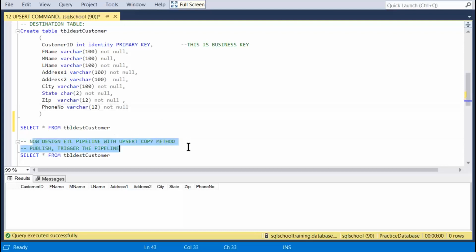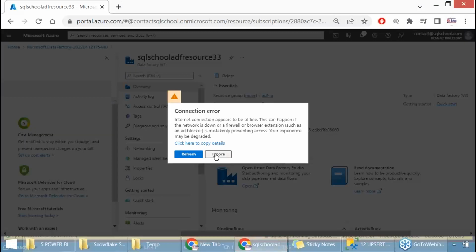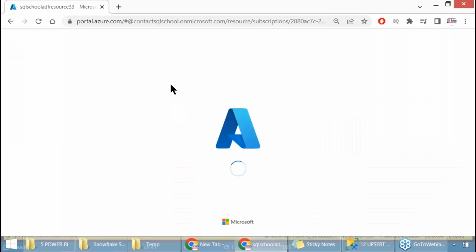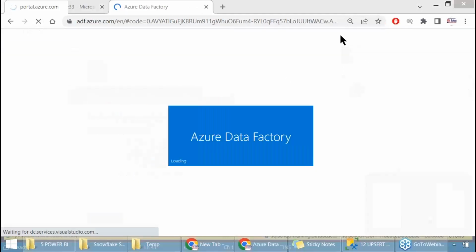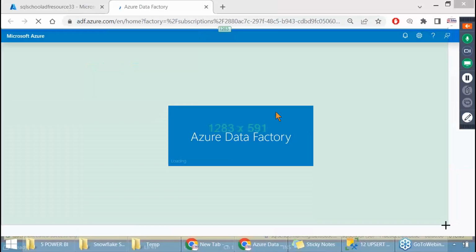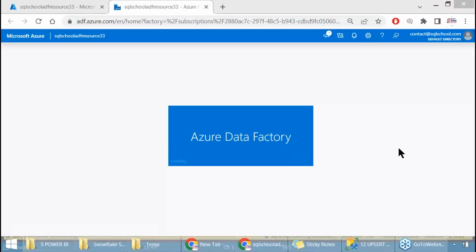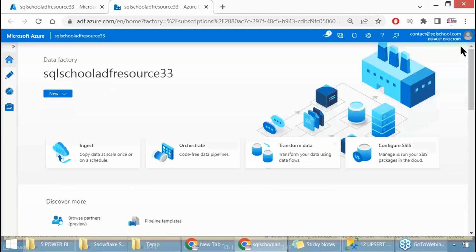Now design the ETL pipeline using the upsert method. Here it is. Go to Data Factory. Let's launch Data Factory. And what we do, our requirement is to perform the copy data tool with upsert.